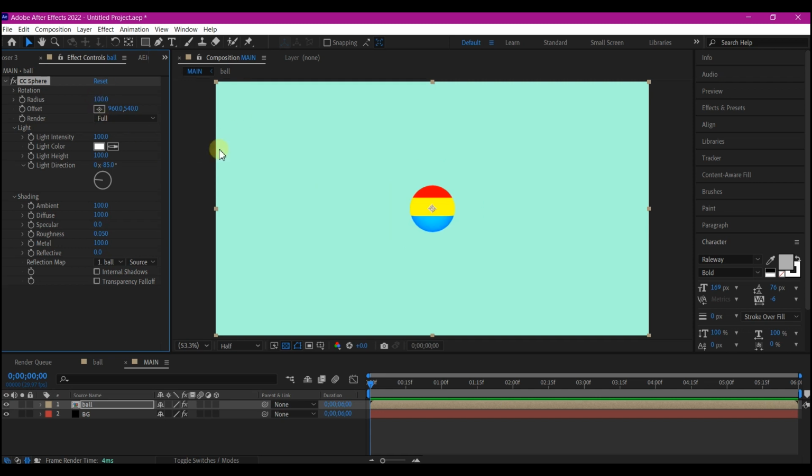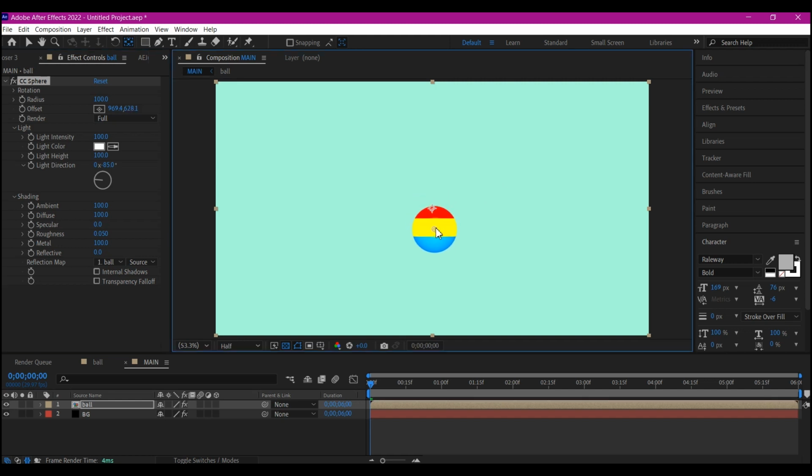I will then move the anchor point to the bottom of the ball. Hit Y on your keyboard to activate the anchor tool. You see that as you are moving the anchor point, the ball is following. This is not going to work for one reason, because it becomes a 3D layer. So moving the anchor point is difficult.